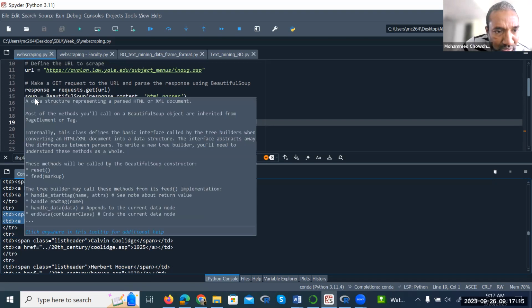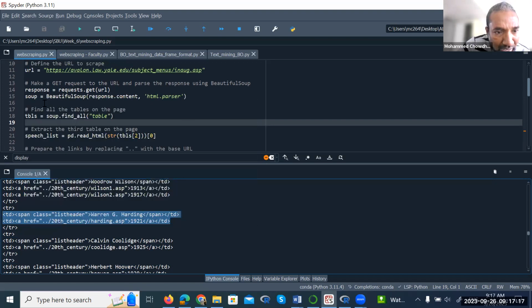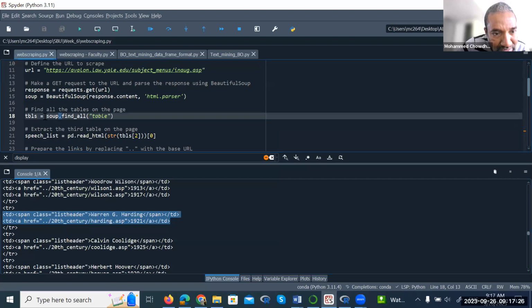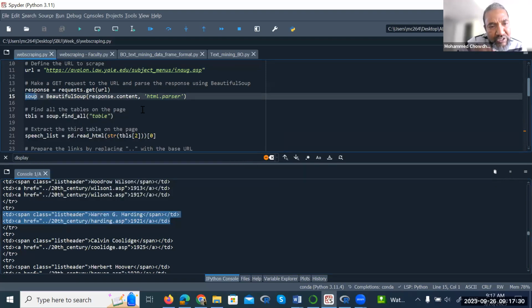So soup is this one. In this soup, here is everything. I want to find only tables. See, this soup means all the information from the web page which we already brought, but we are not interested in all the information in the web page. We are only interested in certain tables.